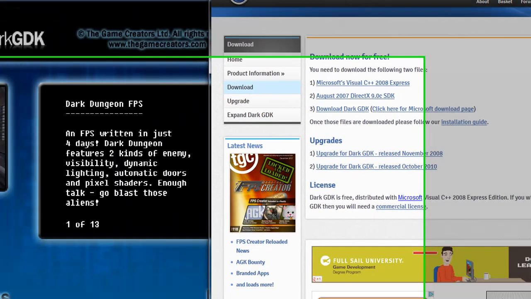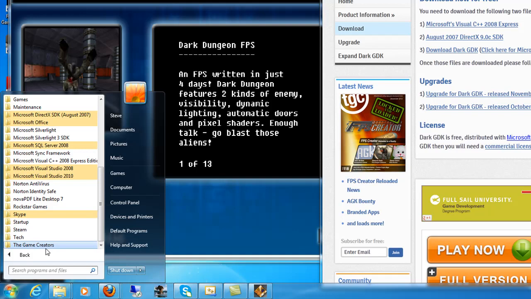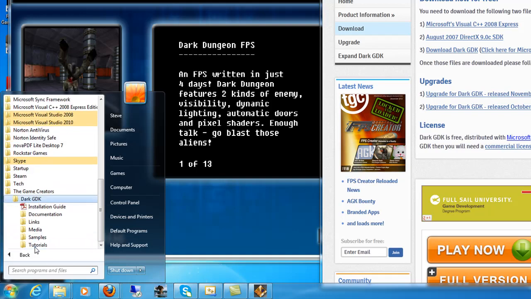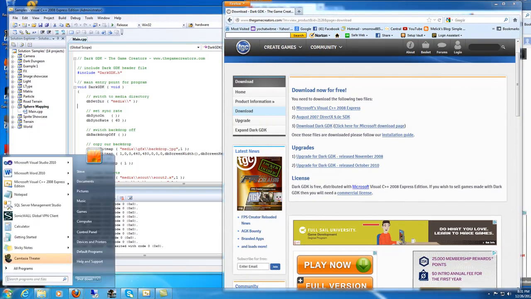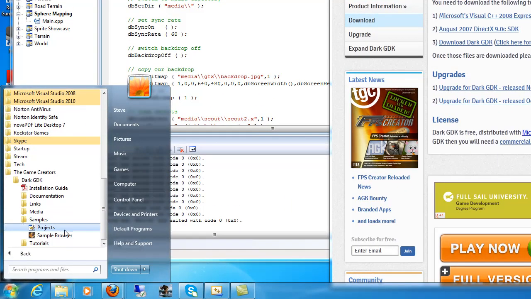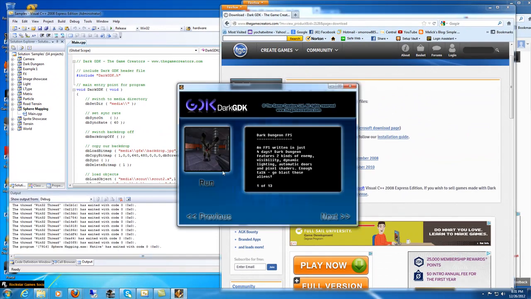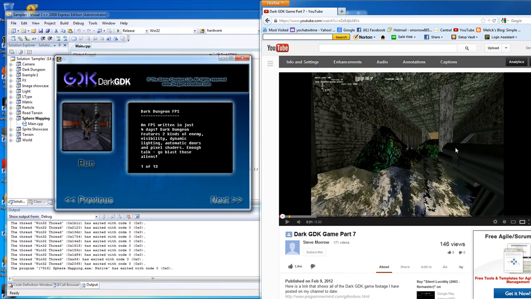Once you have that set up, you'll go to the start menu, all programs, look for the folder called Game Creators, then go to Dark GDK and samples, and I'll close this out to show you. I'm just going to open up that window you just saw, Dark GDK samples, and it's right here. The sample browser will bring up the original engine that I modified to create this dungeon game that I was working on before, which is pretty much untitled.